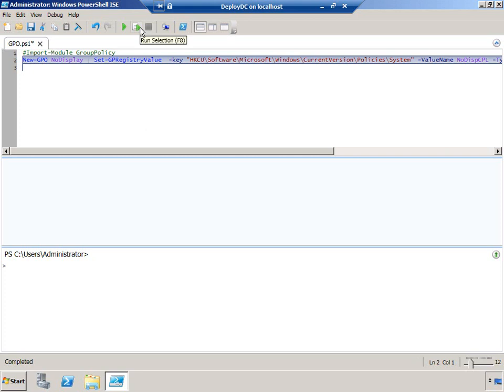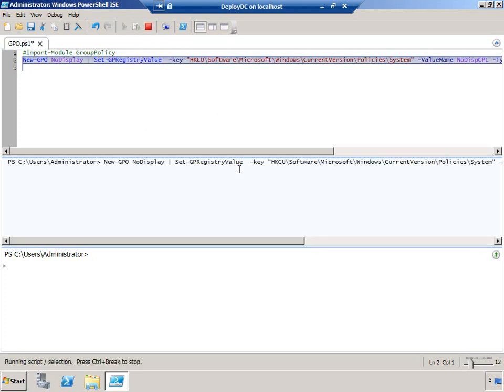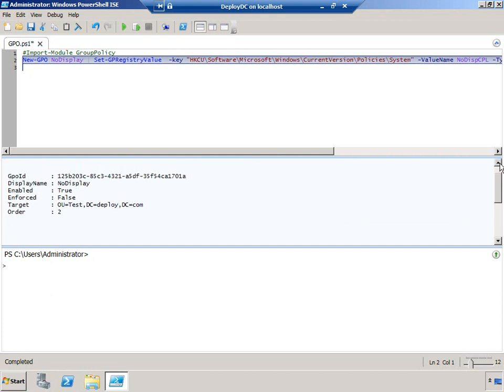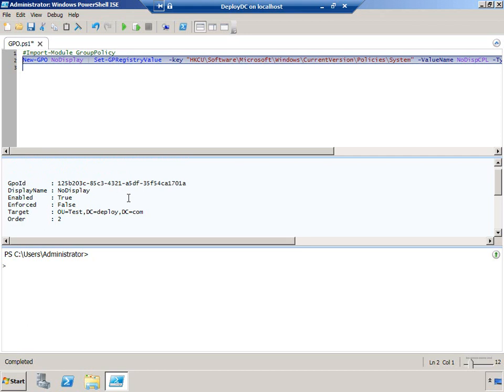So I'm going to go ahead and highlight this line and go ahead and run it. And it's going to go ahead and create that group policy setting for me to work with. Tells me what the value is, gives me a little bit of output, the GUID for the group policy. So in this exercise, you saw quickly how to work with group policy via PowerShell.